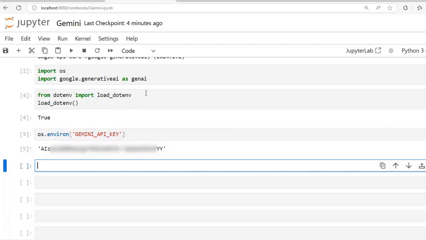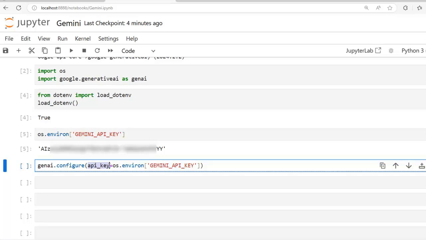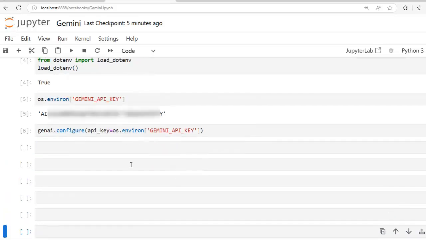Next, we have to configure our key like this, genai.configure, api_key is equal to this. So this step connects our code to the Gemini service using our unique API key that we just created. Make sure to keep your API key safe and private, right? Let's execute this cell. Done. We have successfully configured our API key.